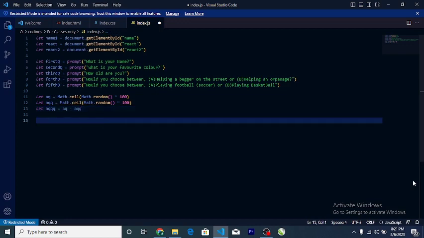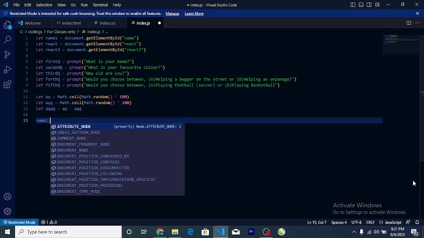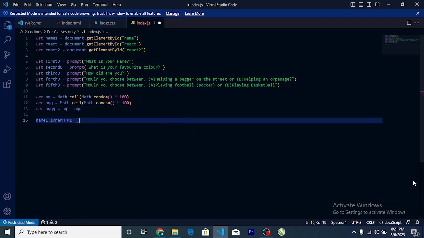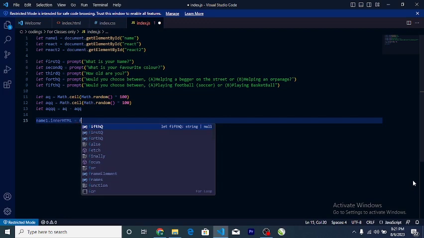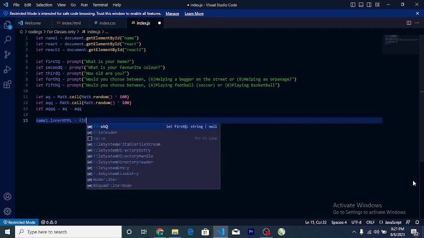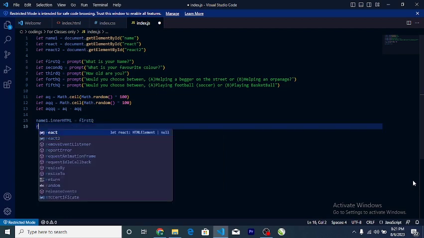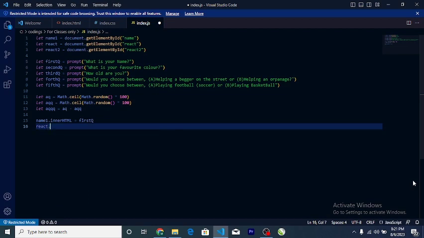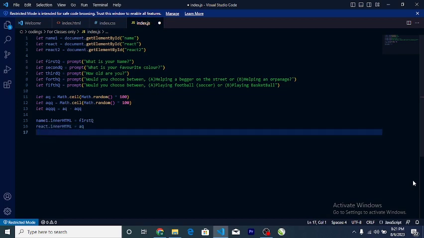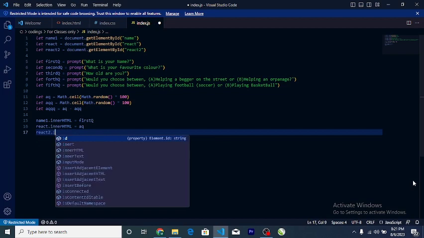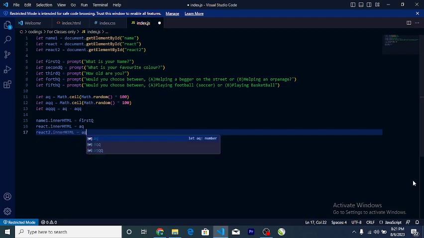So now we're going to say name1.innerHTML equal to first question, and then we're going to say react.innerHTML equal to AQ, and react2.innerHTML equal to AQQ.